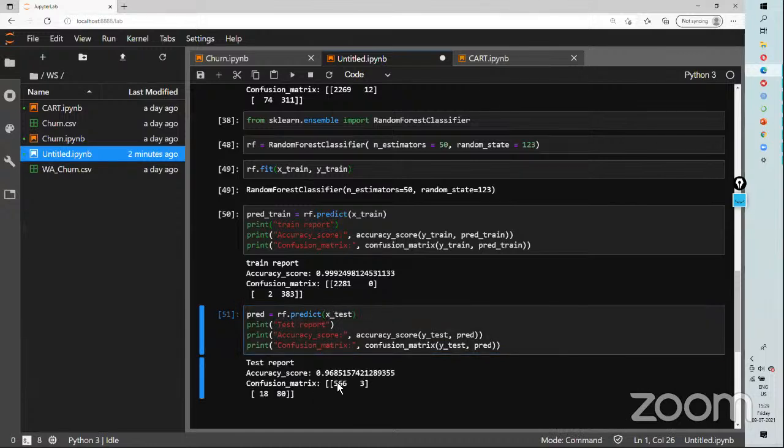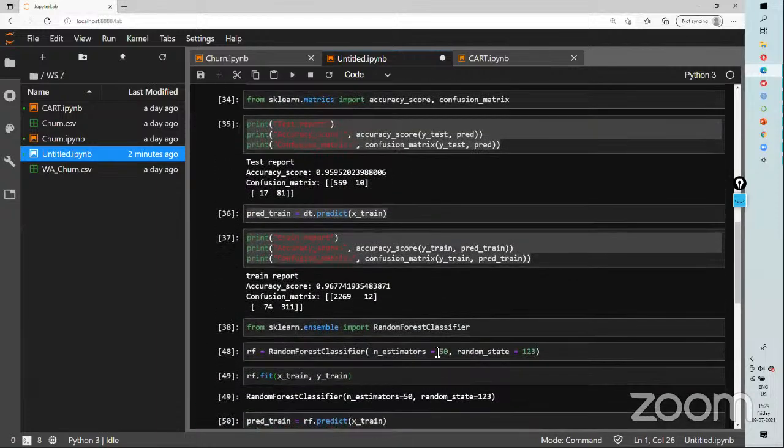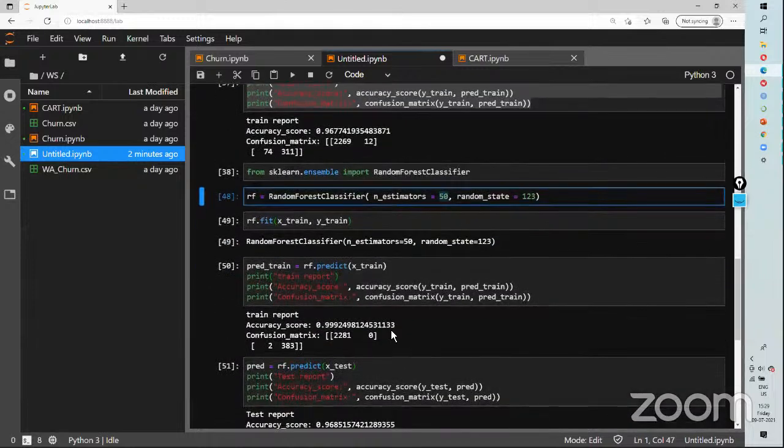Now the test report, 0.968. Previously it was 0.97. Now it's pretty close, so 0.968. Maybe I'll stop here and say, hey, no need to even train up to 100 trees. 50 trees are definitely doing a decent job for us. So we would stick to this 50.